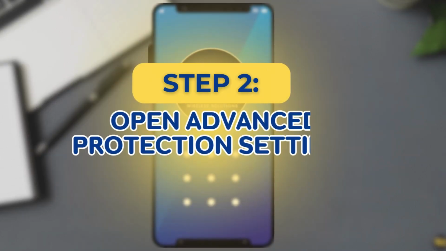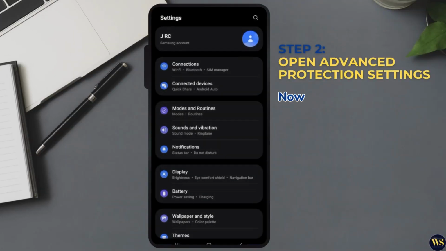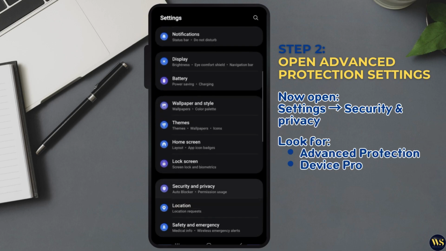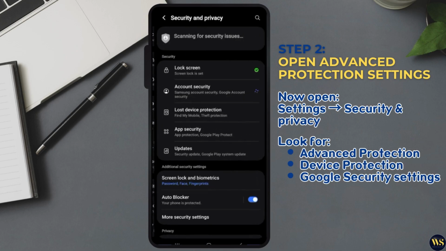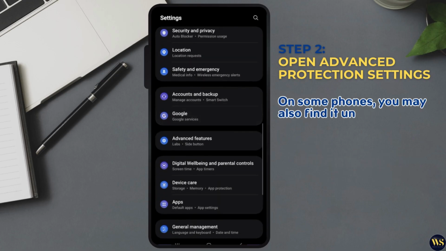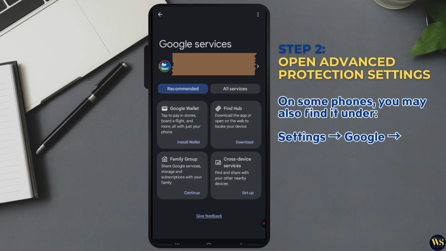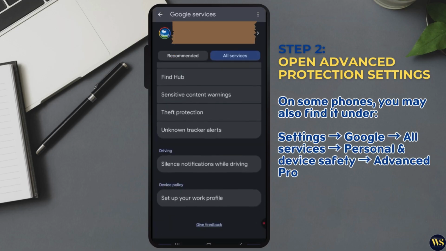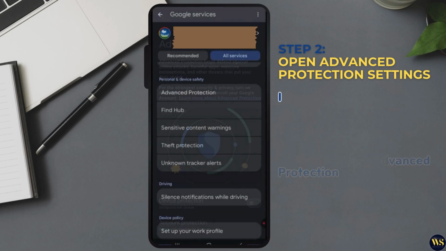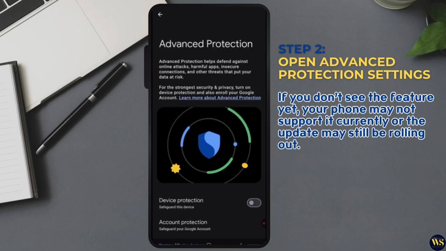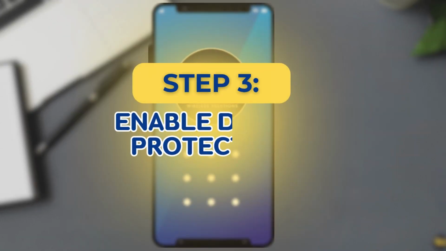Step number 2. Open Advanced Protection Settings. Go to Settings, Security and Privacy. Look for Advanced Protection, Device Protection, Google Security Settings. On some phones, you may also find it under Settings, Google, All Services, Personal and Device Safety, Advanced Protection. If you don't see the feature yet, your phone may not support it currently or the update may still be rolling out.